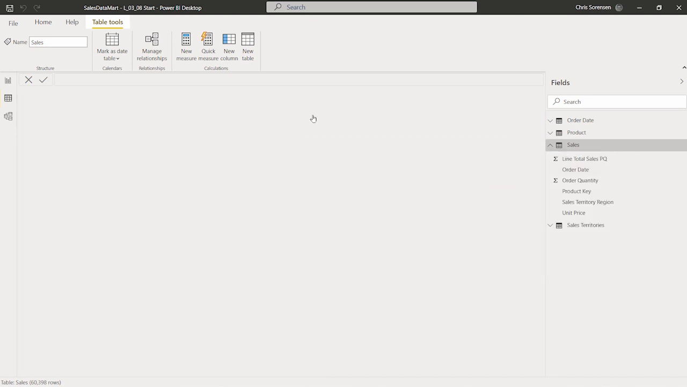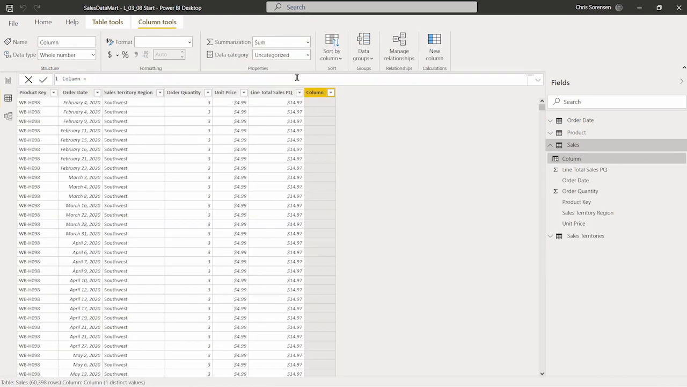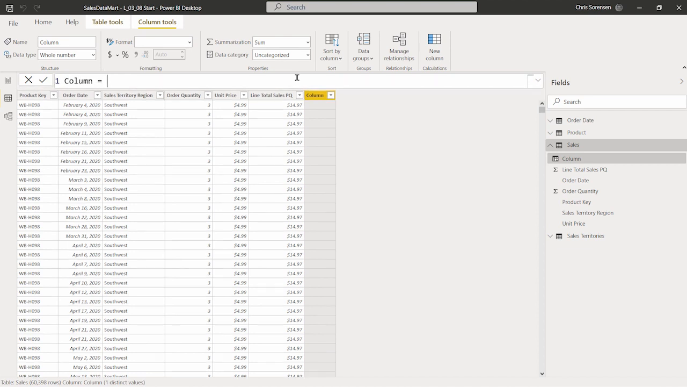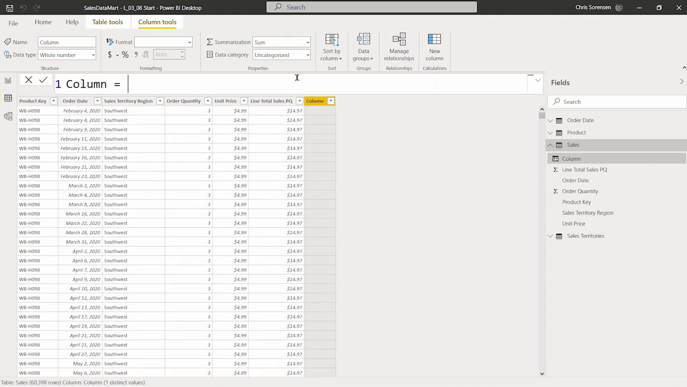When we say new column, we're going to see the formula bar at the top appear, and I'm going to make this a little bit larger so we can see what's happening. And here's where we can build our calculated column expression. The first thing we have to do is get rid of this "column =". The reason Power BI puts this column equals in place is just a reminder that when you right click, you're asking it to create a calculated column. We're going to get rid of that and define our line total sales like so.